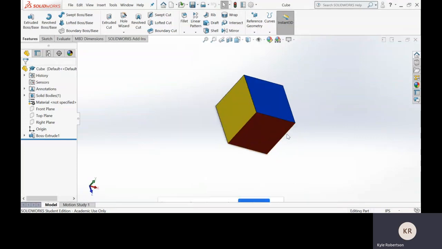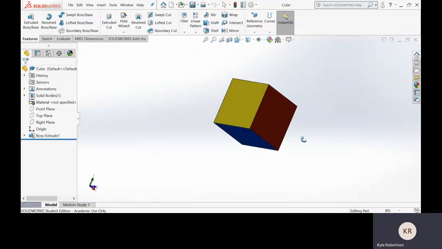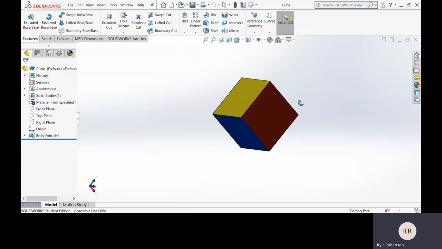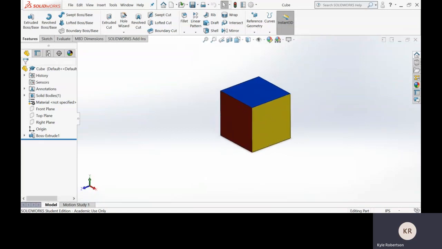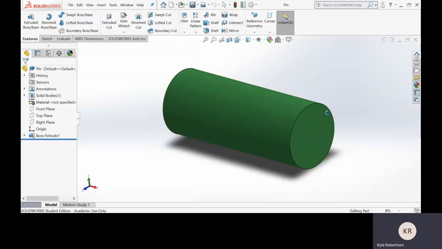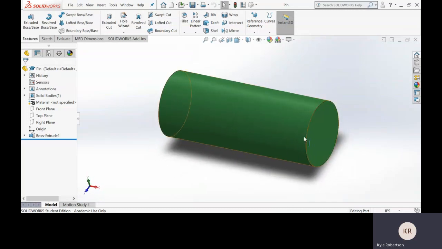This is just a cube. I colored the sides different colors so you'll see when I get here, it'll help us orient things a little better. But I just got a basic cube here. And then I've got a third part that I made, if I can get it to switch over. This third part here is just a pin, real simple, nothing complex about these parts, but I have 3 files open right now. They're all these individual part files.